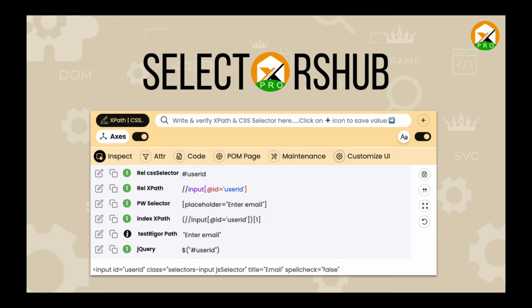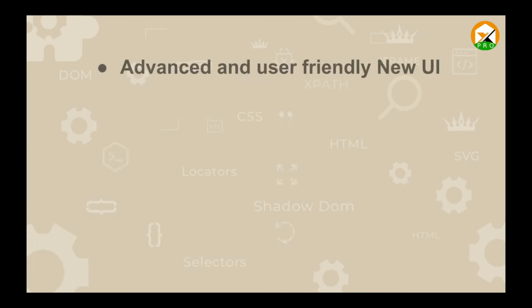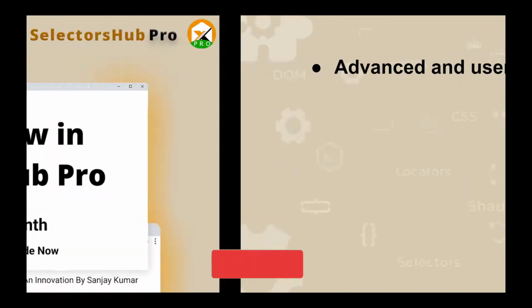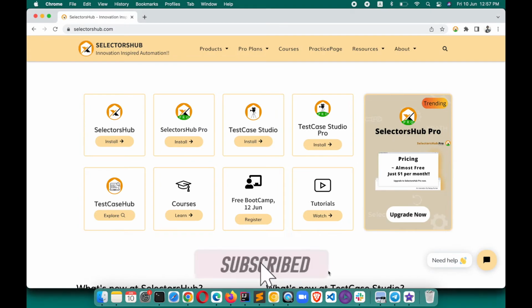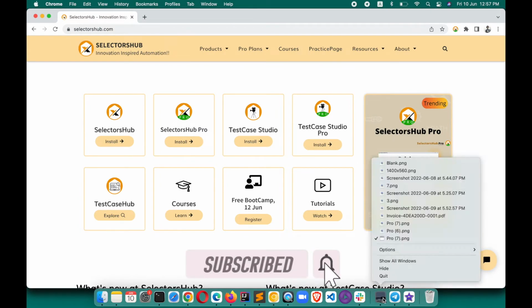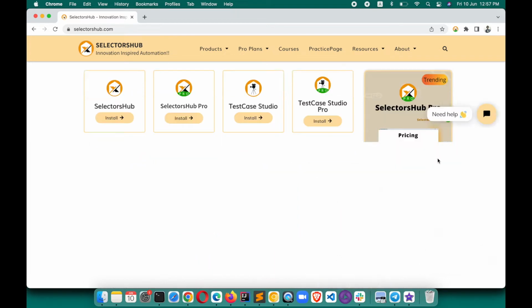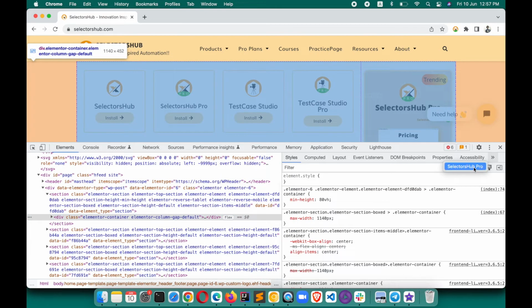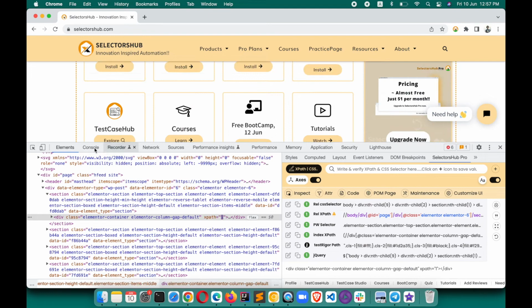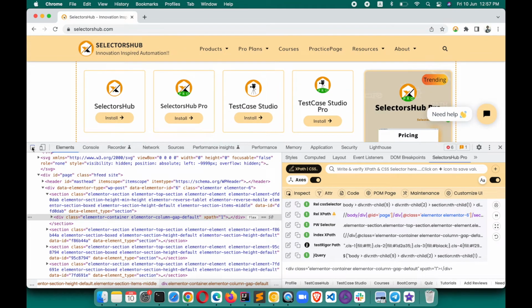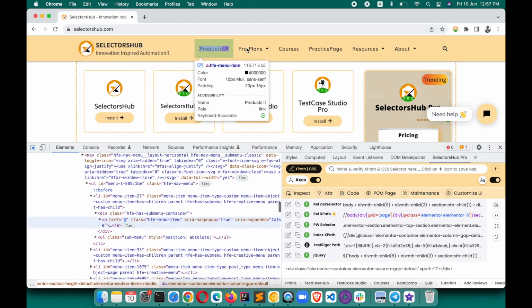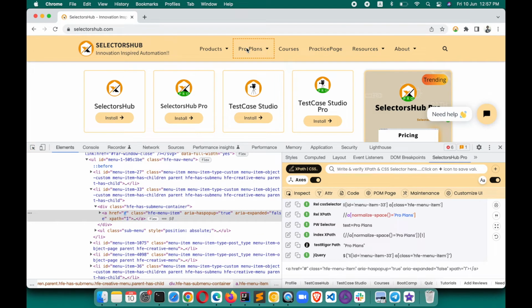which you guys are going to really love. This is a very advanced and very user friendly new UI. If you see, everything is very obvious in this Pro version, you will love that. When you open the SelectorsHub Pro version, let me open this, inspect, and just open here. You will see that everything is so obvious, so useful, each and every feature, everything so detailed.